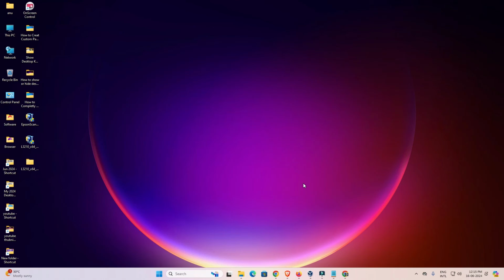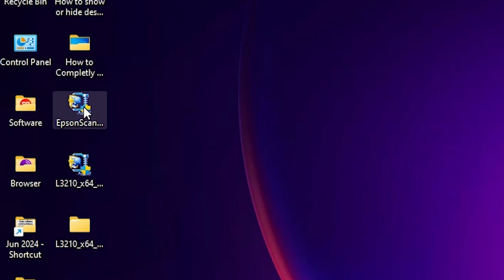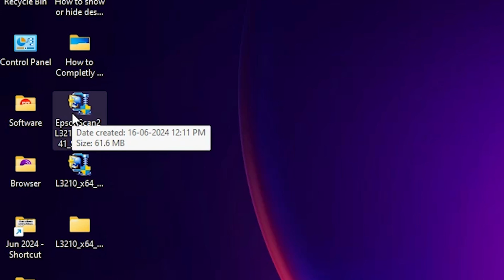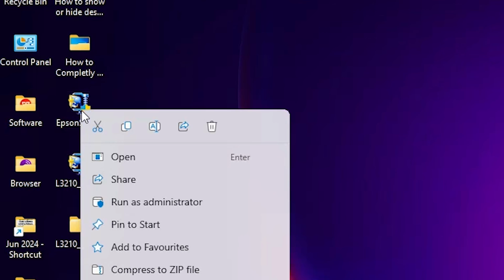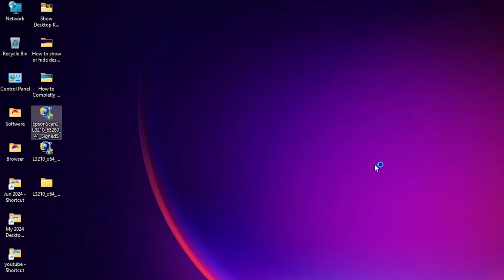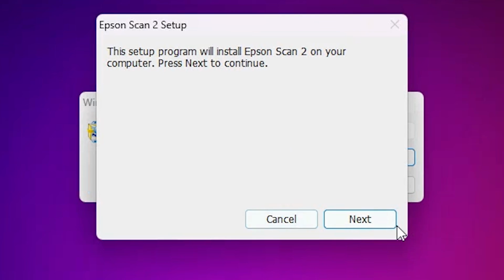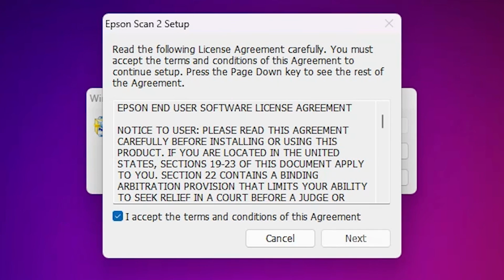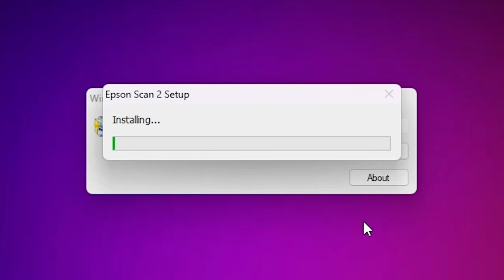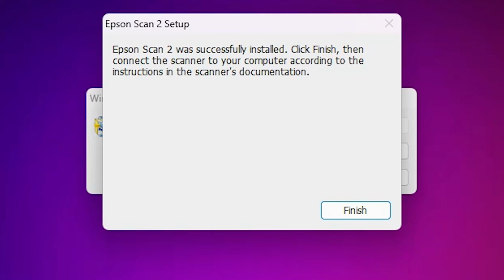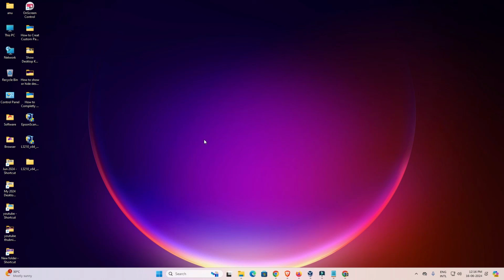The next step is to install our scanner driver. That is very easy. Go to the scanner, double click on the scanner and install it, or right click on it and click on run as administrator. Click on yes. It extracts the zip file and setup starts. Click on next. Accept the terms and conditions. Click on next. It is installing our scanner. Wait for a few seconds. Our scanner is also installed. Click on finish. Our installation part is done.